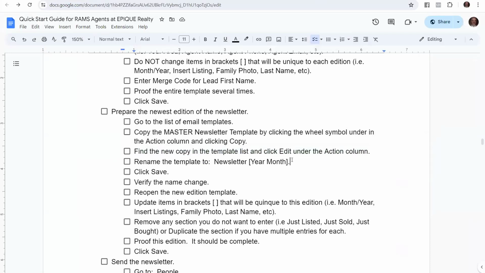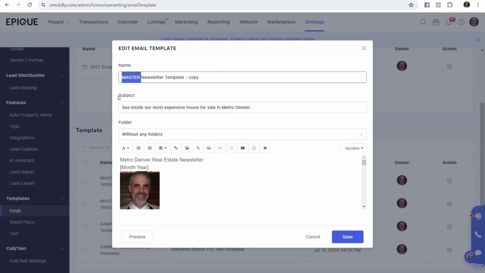We're going to start going through and renaming stuff. So rename the template to newsletter and year month. Here's what we mean. This is the internal name. So it's the newsletter. And let's say we're filling this out for July. Well, we've already did July. Let's do August. August of 2024. Okay, that's what we mean.